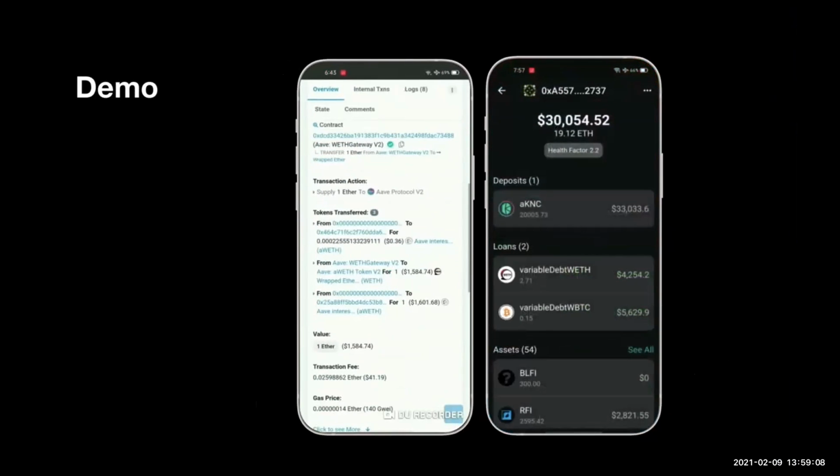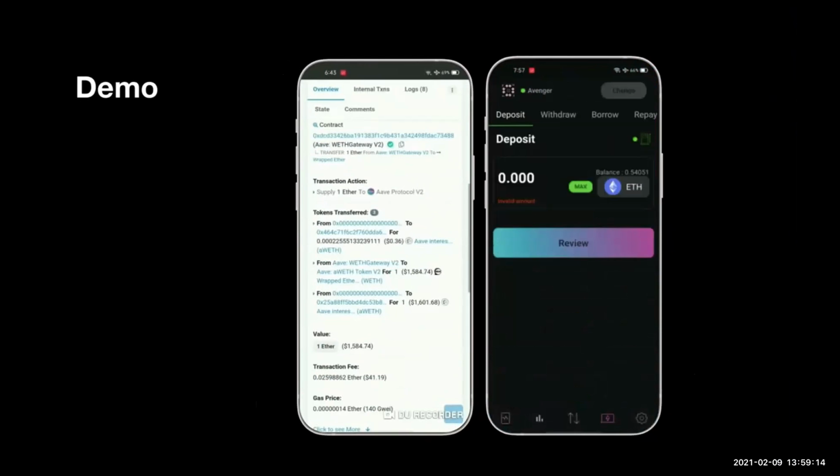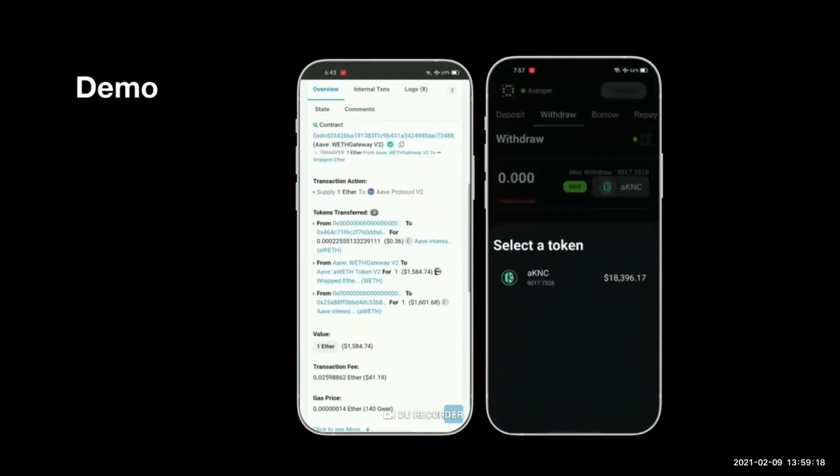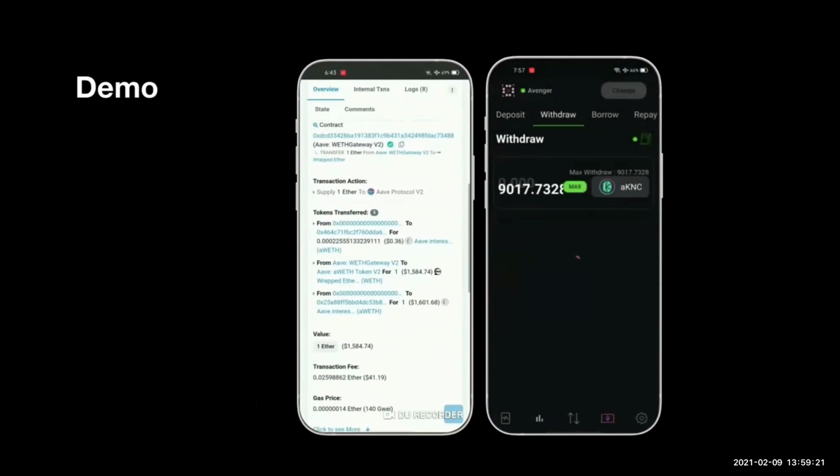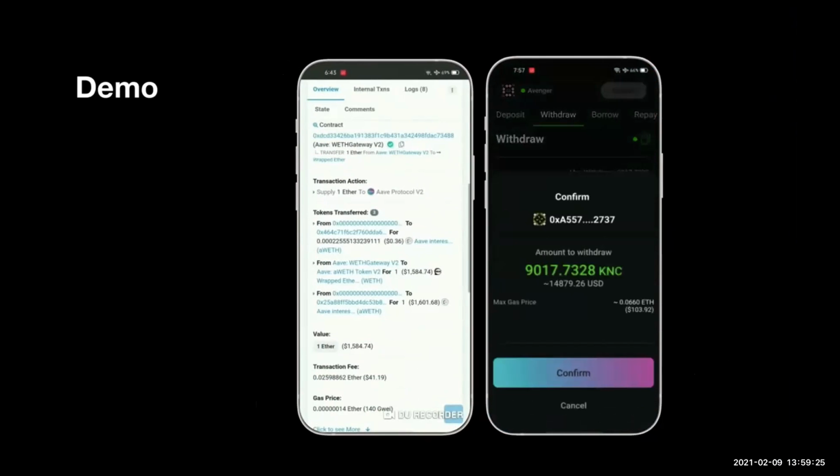Let's go to the second demo, and we'll show all the possibilities with the mobile app. Again, you can see the user has 1 deposit of KNC, and he has 2 loans, 1 of ETH, 1 of WBTC. He has a health factor of 2.2. We have already seen the deposit. So let's go to withdraw. Since he already has KNC, he can only withdraw KNC, and we only let him withdraw a certain amount so that his health factor stays above 1.06. Again, it's a 2-step process, review and confirm.